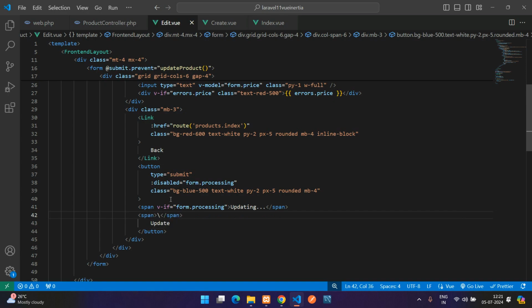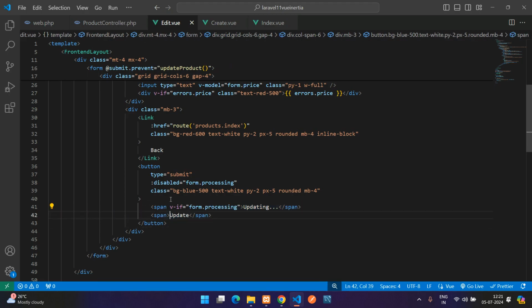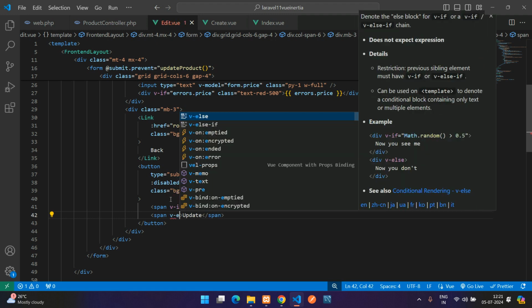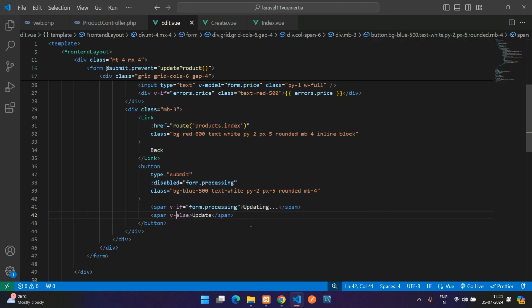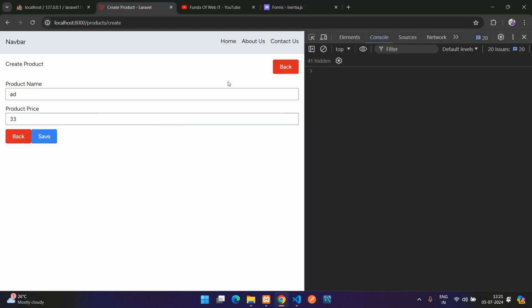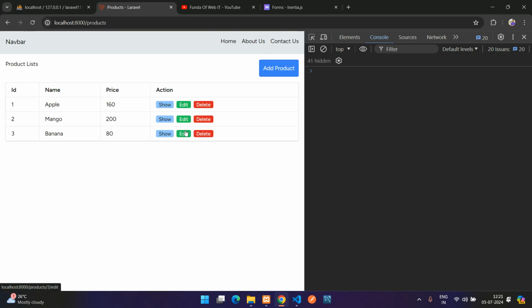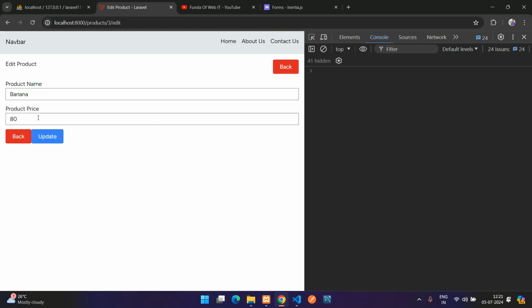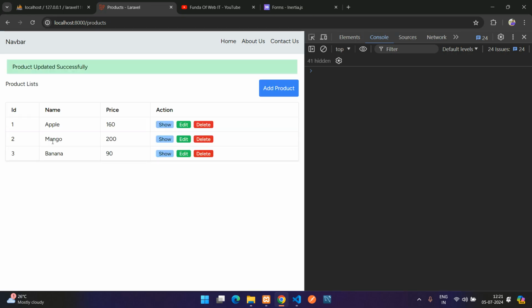Again, let me open and close a span and paste here, add a v-else. Now let's save, get back, and edit: instead of 80 I'll make it 90, and you will notice that it will say updating. It's updating, updated. Cool.